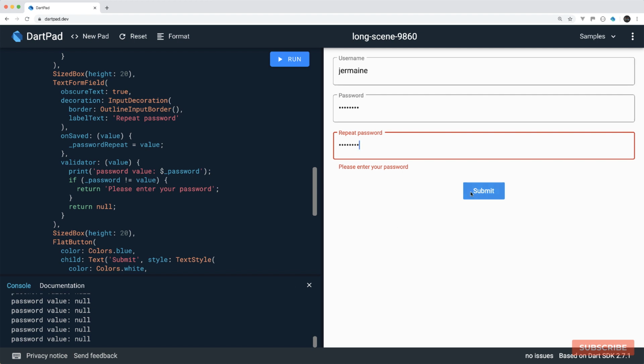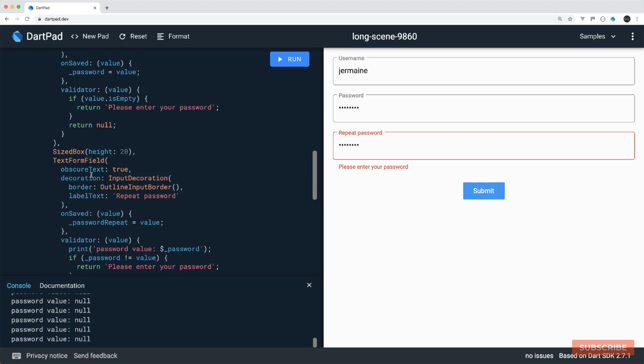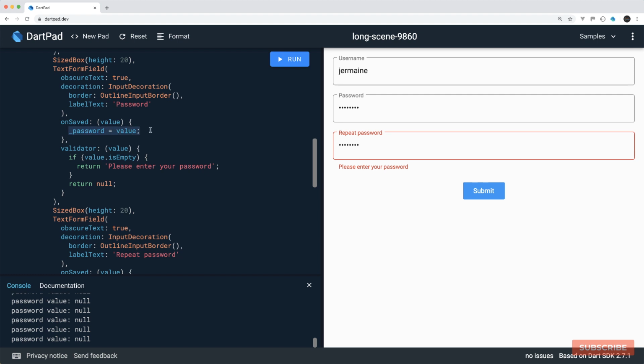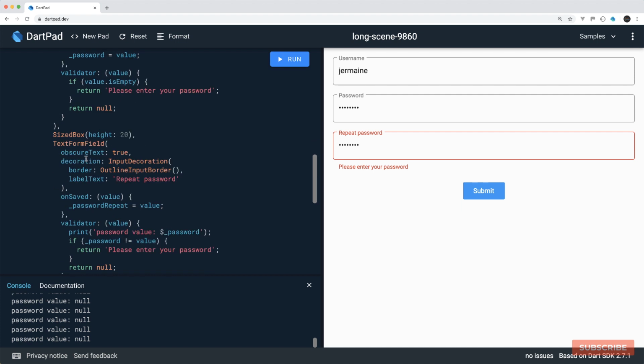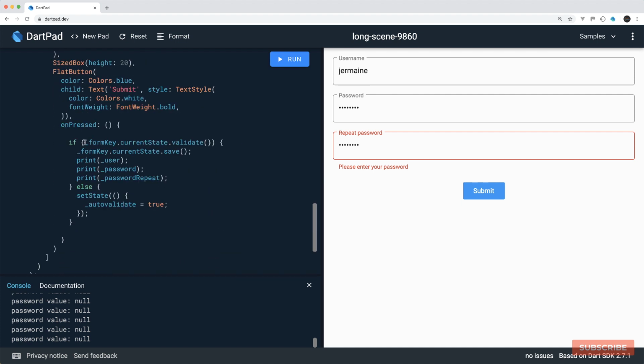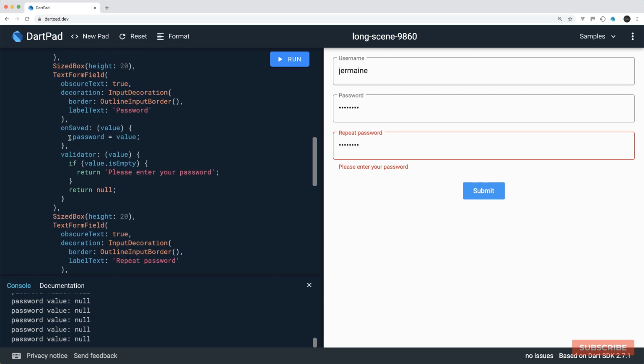And at this point, it's null, which is because if we come back here, we are assigning the value to our password variable only when the unsaved handler is called. Now we are invoking this unsaved handler if our form is valid, which means that the password never gets set because this save function is nested within this if condition. So that means that this never runs, which is why we're always getting null.